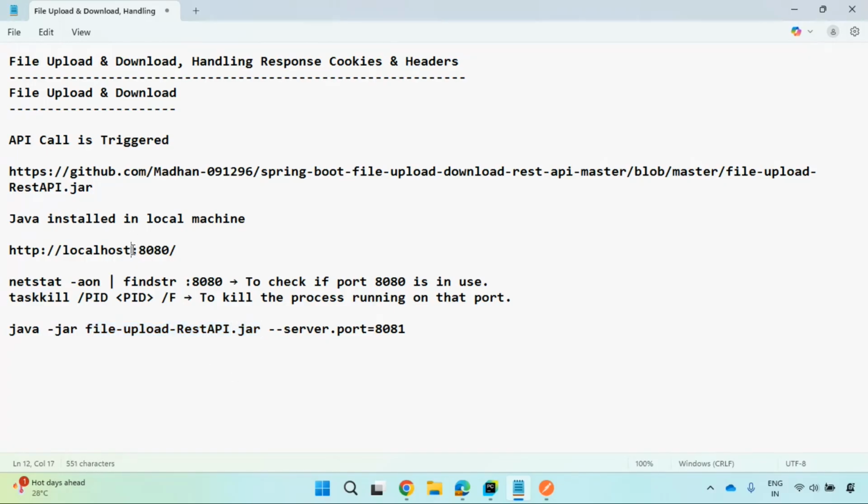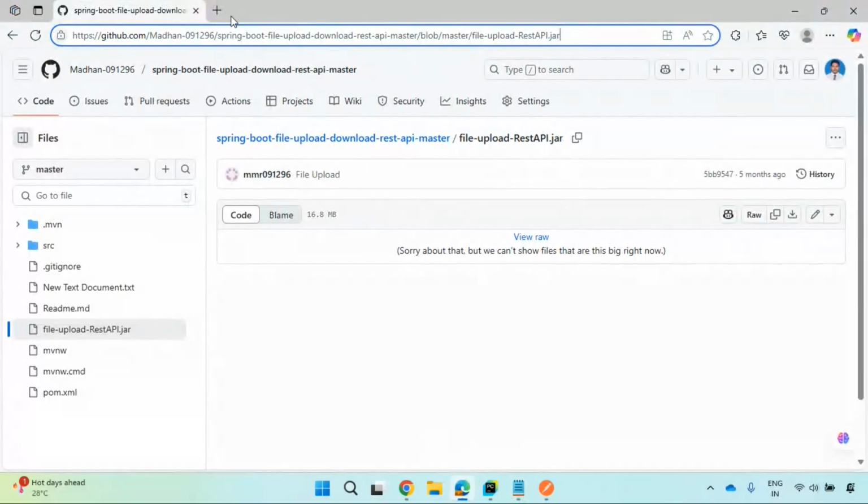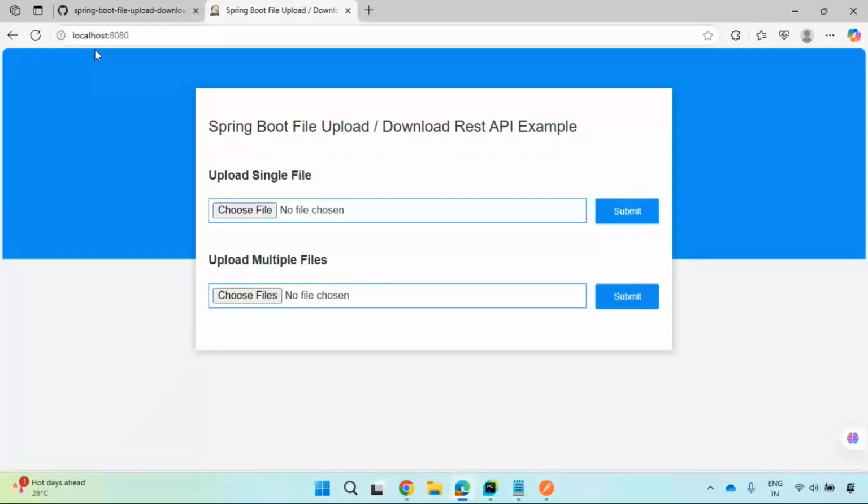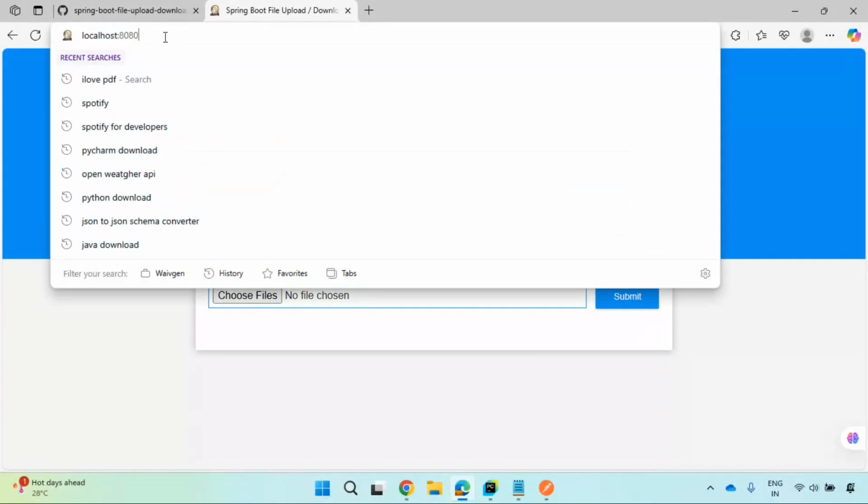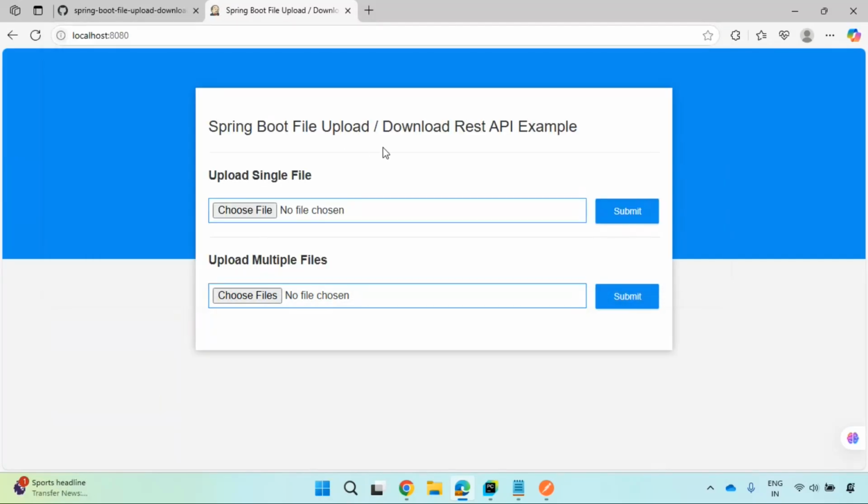Once it is executed in the terminal, go to any browser and open that URL. That's it. Observe here, you'll be able to open this URL and see this UI: uploading a single file, uploading multiple files. Let us see, we'll upload a single file and check whether any API is triggered in the backend or not. We'll upload multiple files as well.